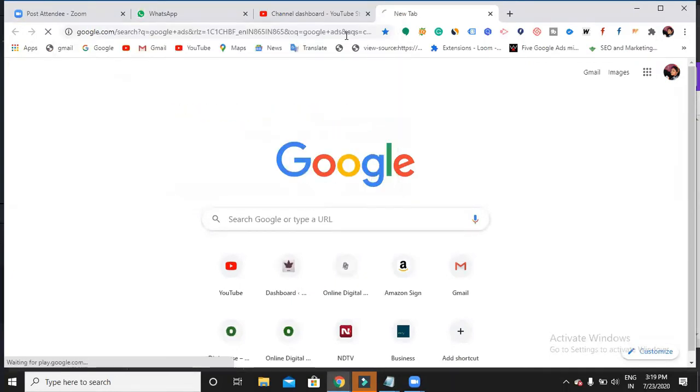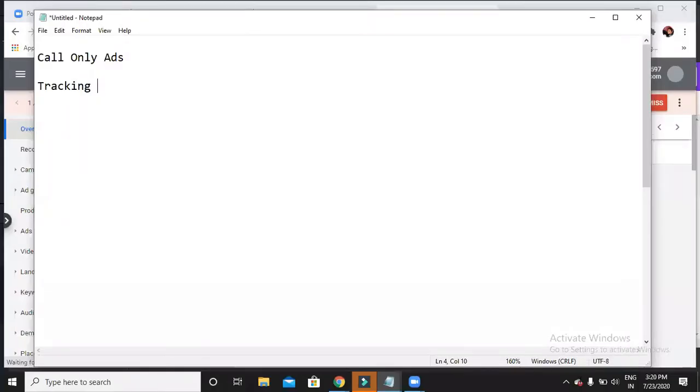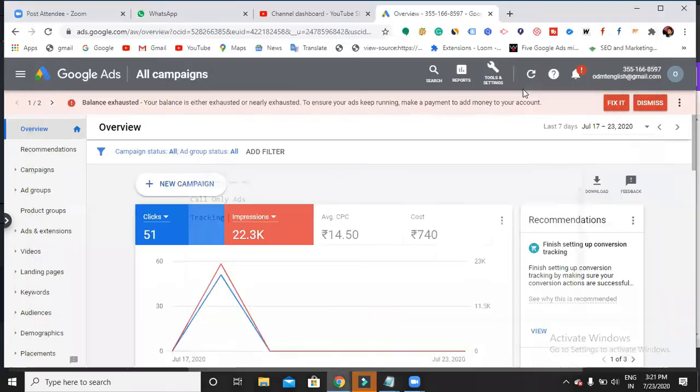Call only ads. Before getting into call only ads, first of all you should create the tracking. I said that we can track the call conversions, so can you tell me how we can track conversions? Do we know how we can track the conversions of our website? Yes, the same way, you have to create the conversion tracking for calls. Now let us see how we can create the conversion tracking for calls.